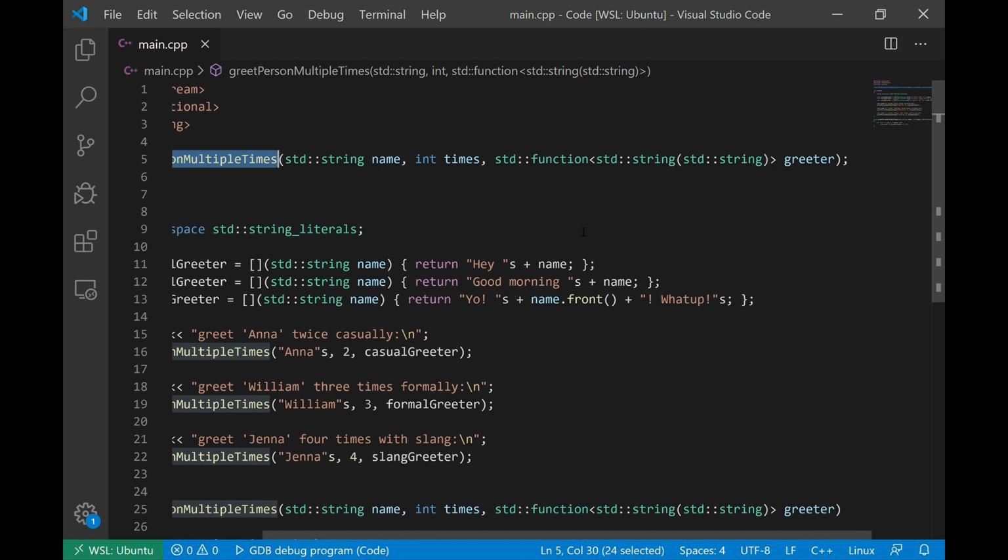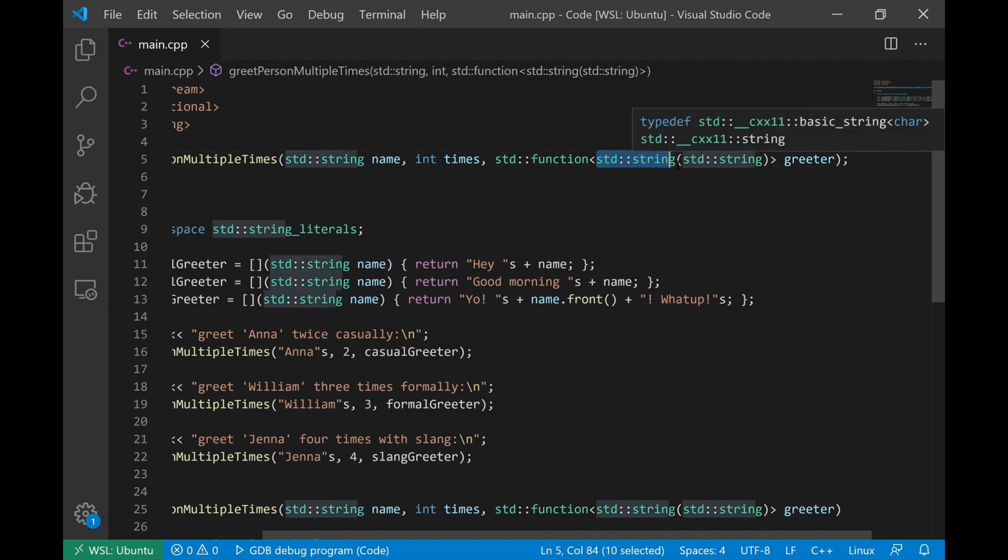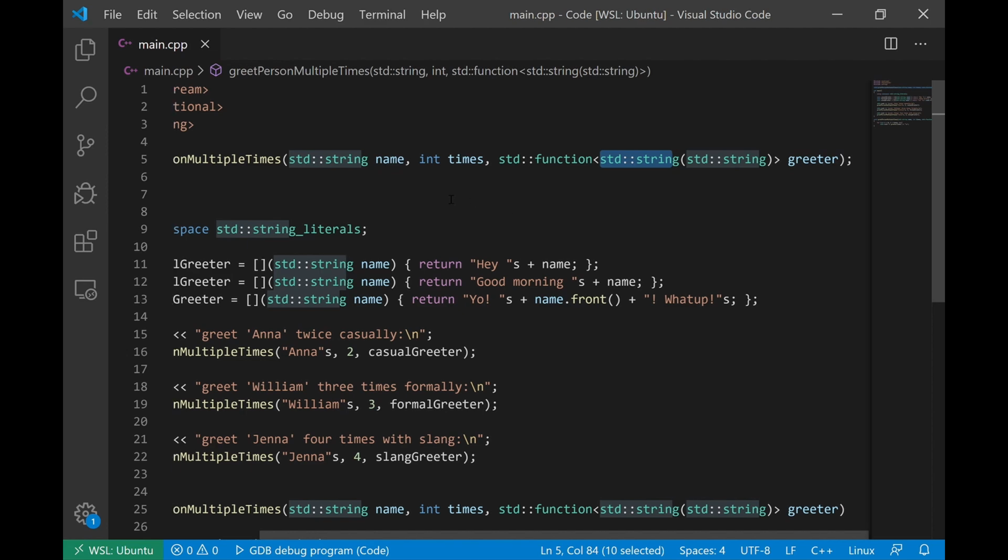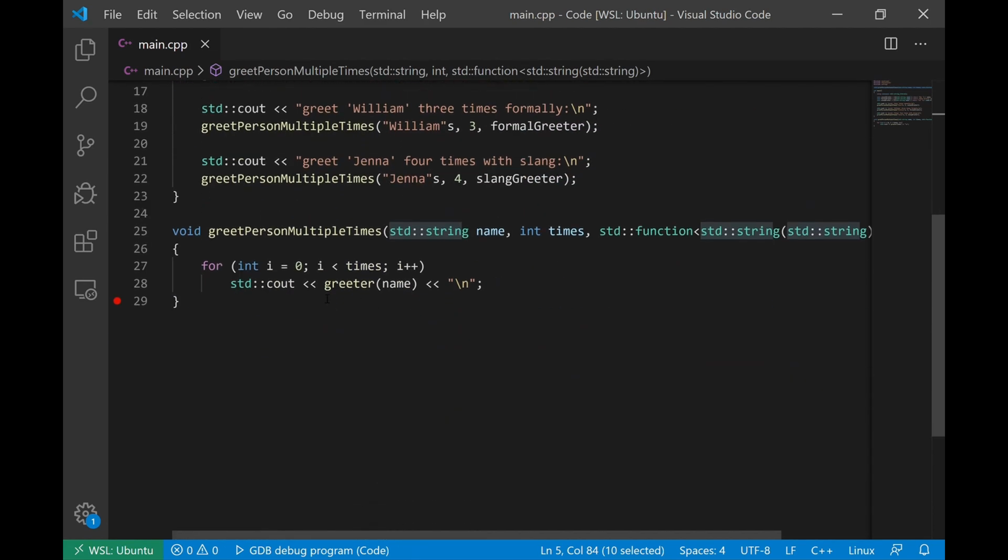And then the third is a function which takes a string as a parameter and returns a string, and basically will construct the message to be used to greet the individual. So if you look at the implementation of this function, we're going to iterate the number of times, right?